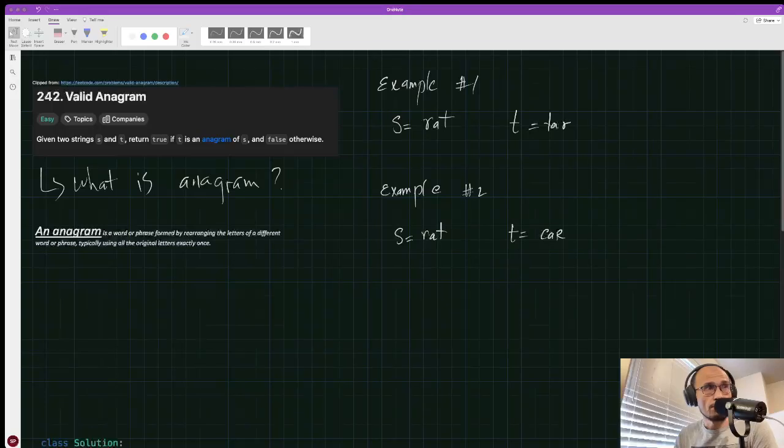Today's problem is Valid Anagram, problem number 242. We are given two strings s and t, and we need to return true if t is an anagram of s, otherwise we need to return false. So let's understand what an anagram is.